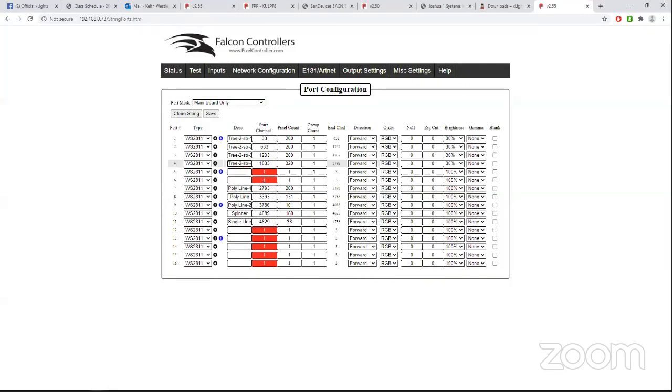These things here, yeah, they're red. Yeah, they're invalid. If you're anally retentive, I guess you could change that to be 100 and get rid of the red. The reality is the Falcon doesn't care. So I just leave it. In fact, I kind of like it being red. It shows me they're not in use.